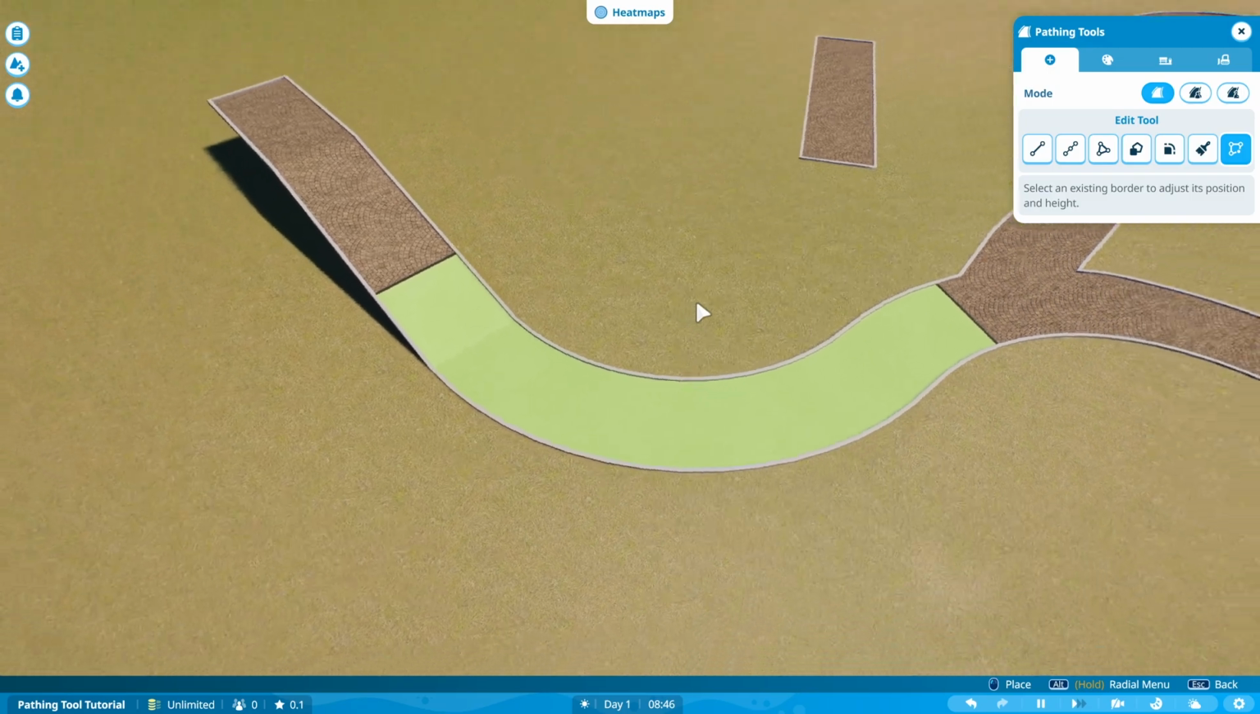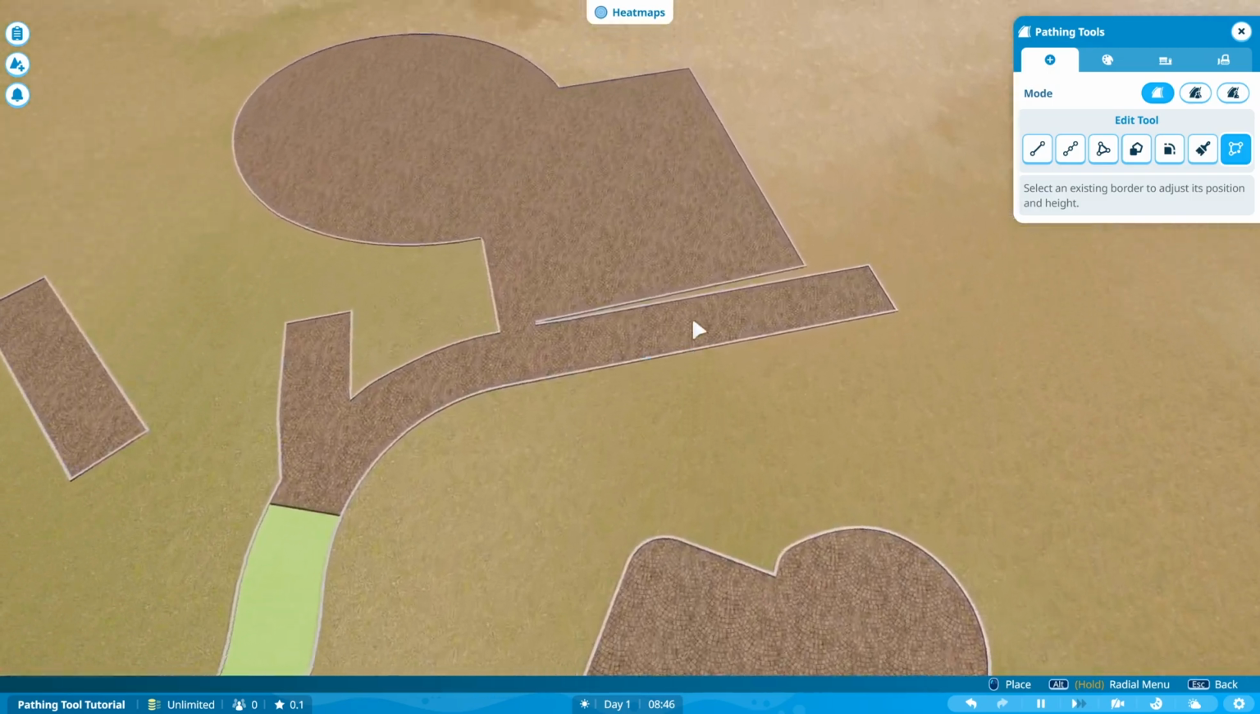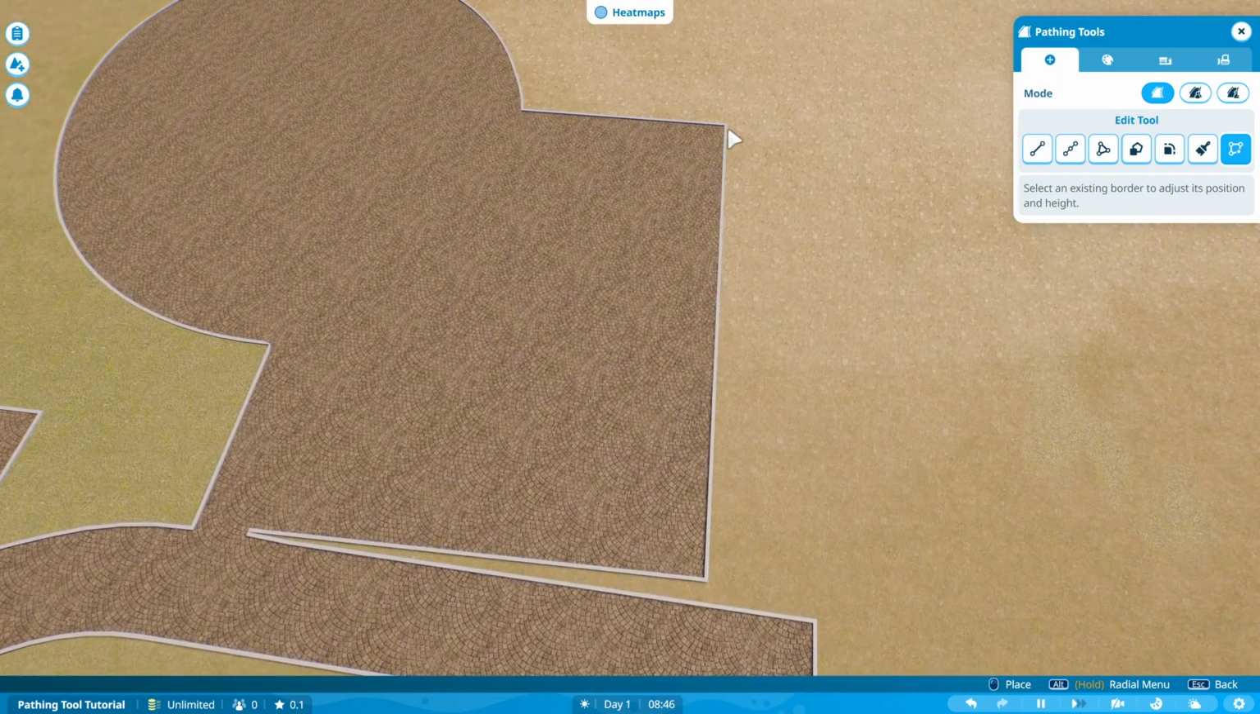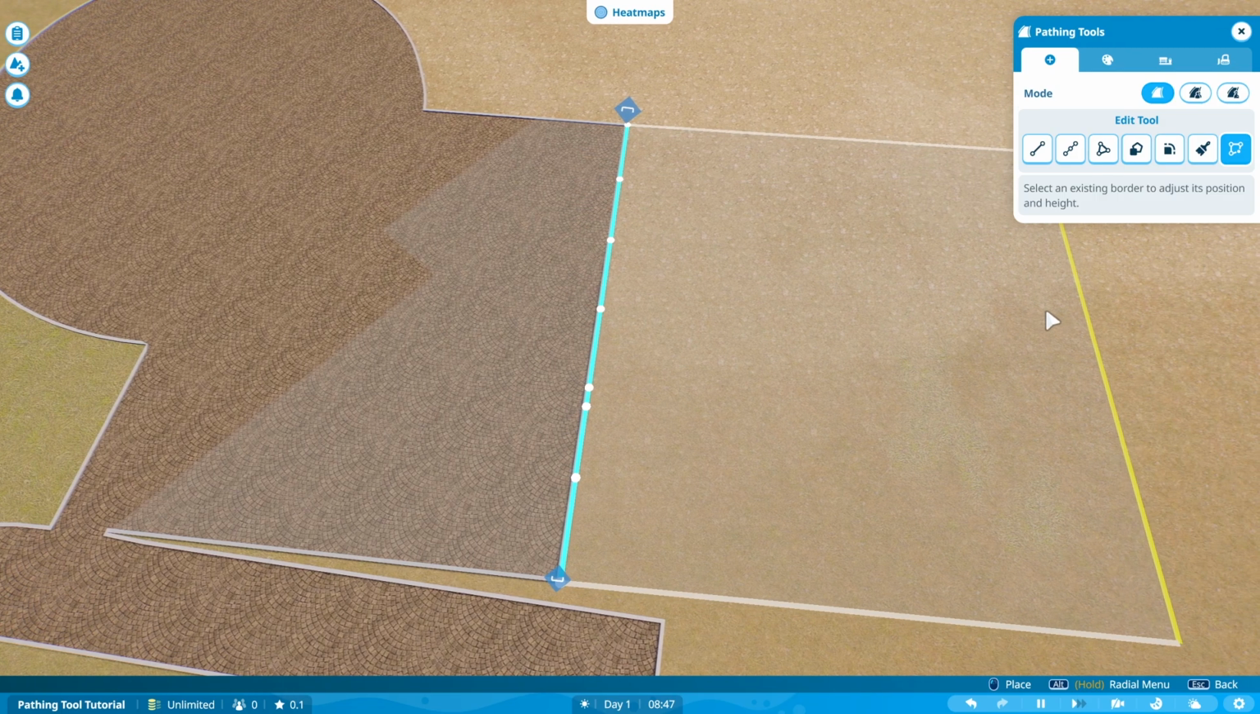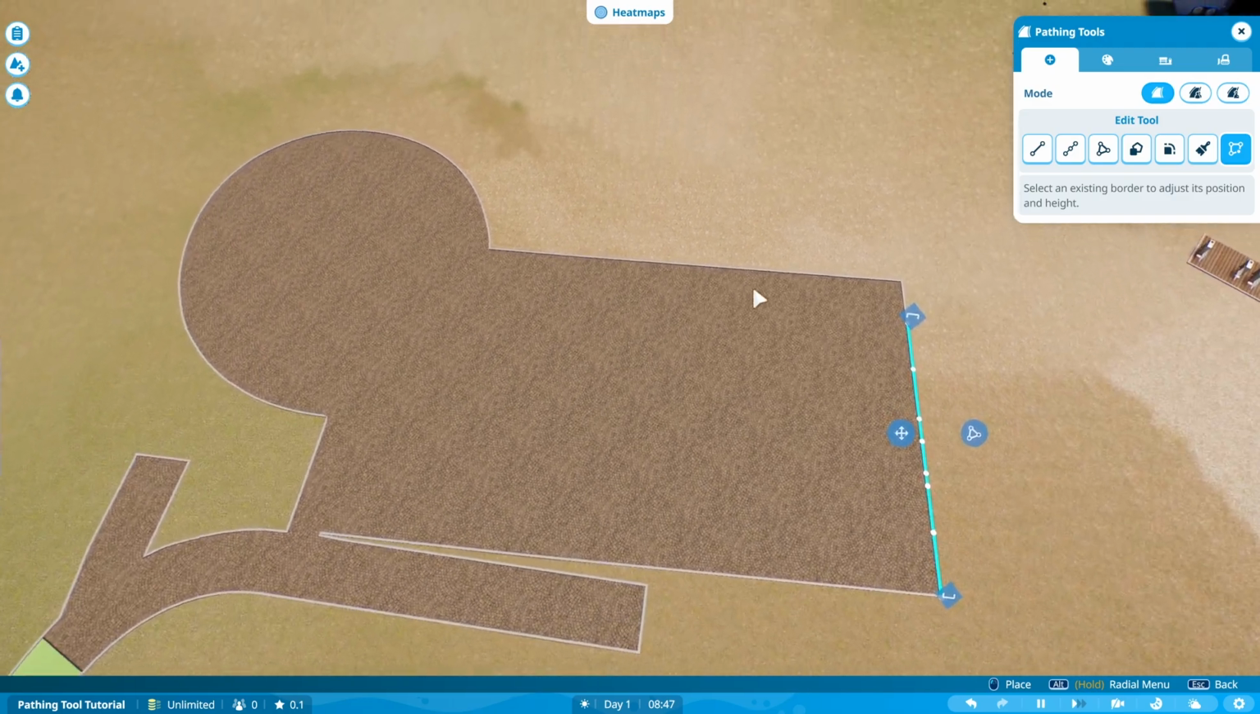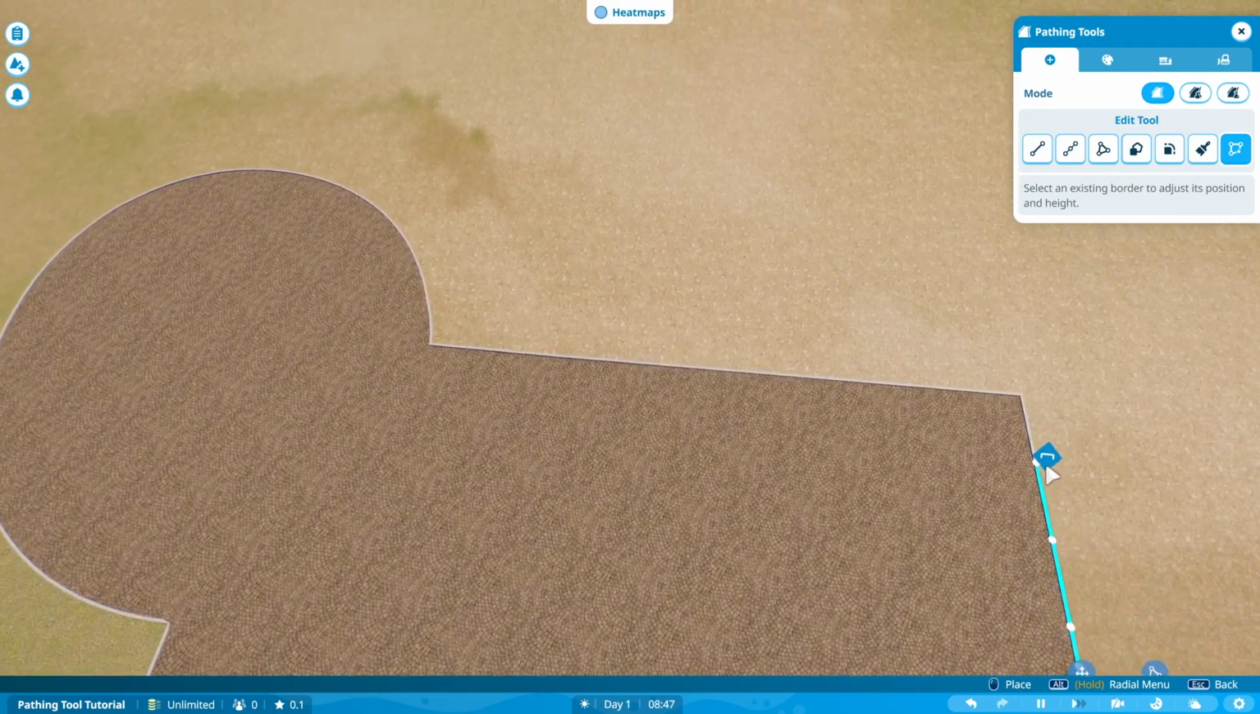Last but not least, there is the edit tool, which you can use to edit the form of your path sections. So for example, I can select the whole thing and move it downwards. So this can be added to make it look even nicer.